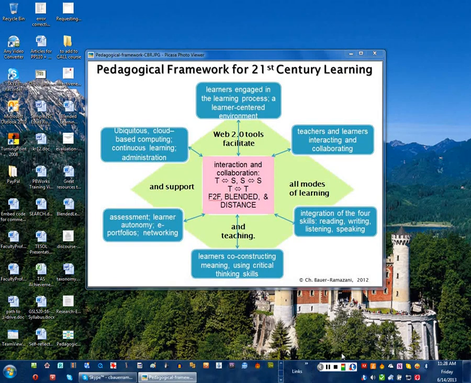As CALL ambassadors, it is your job and your responsibility to use technology in a pedagogically purposeful way, in a pedagogical framework that I have explained for 21st century learning. You need to show others, and you will need to train others. And you will find that all of these pieces will come into play in the short run and in the long run as you work with computer-assisted language learning.